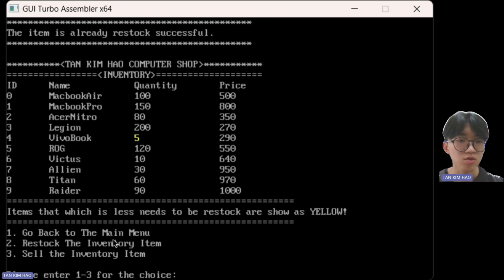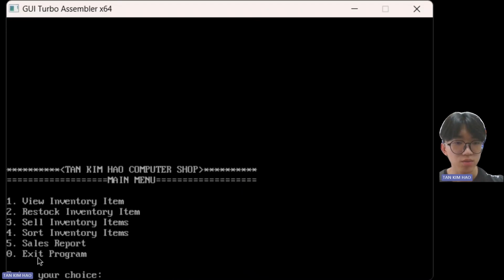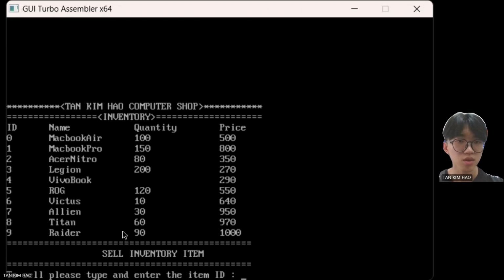All right. So I can go back to the main menu, restock the item again, or sell the inventory. I will go back to the main menu, and now I will go to sell inventory items. Okay, so this will be the sell inventory items. To sell, please type and enter the item ID. So this will be the item ID.